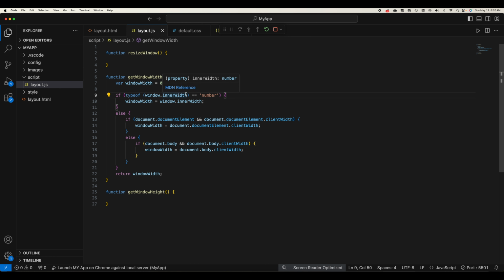If typeof window.innerWidth equals number, then I am straight away taking the innerWidth of the window and assigning it to the variable. Now, let's say the browser doesn't support the innerWidth property, right?